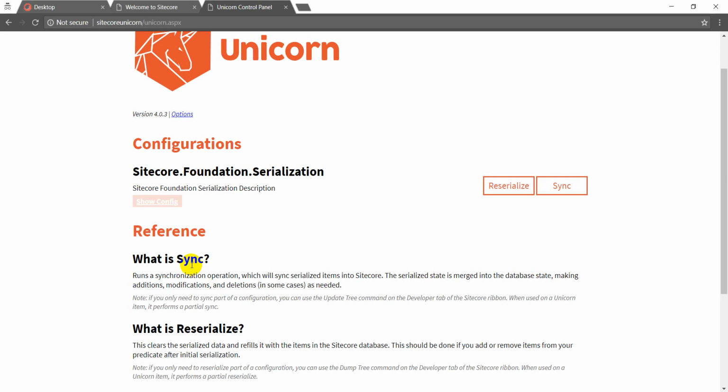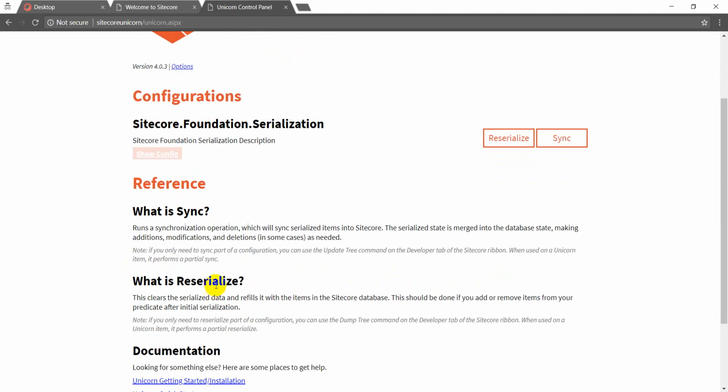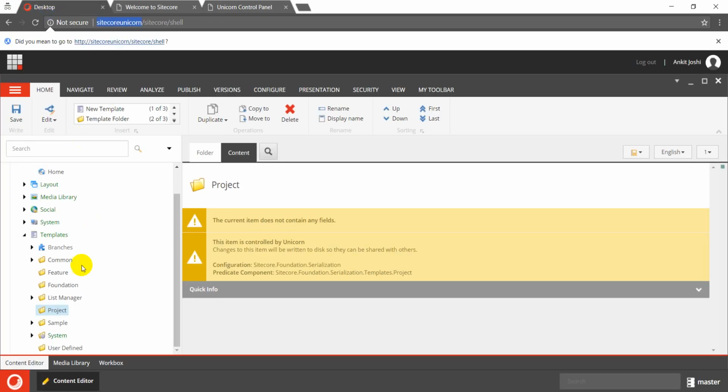So in this case, let's go through the sync operation first. It runs a synchronization operation which will sync serialized items into Sitecore. The serialized state is merged into the database state, making additions, modifications, and deletions as needed. And what is reserialize? This clears the serialized items and refills it with the items in the Sitecore database. This should be done if you add or remove items from your predicate after the initial serialization. So let's take an example.